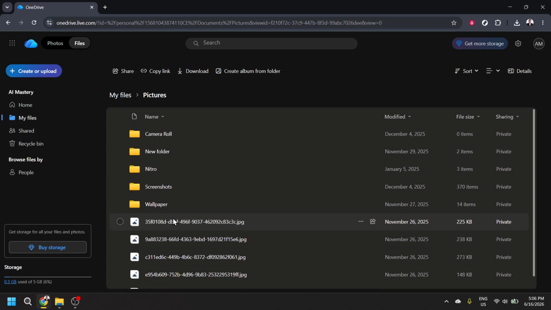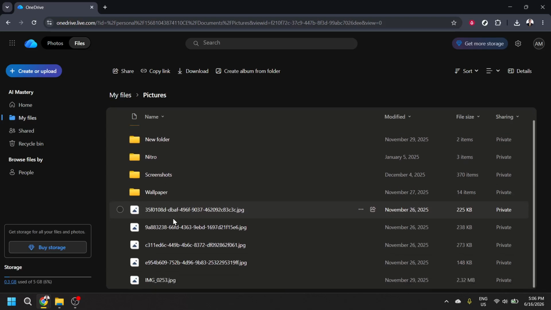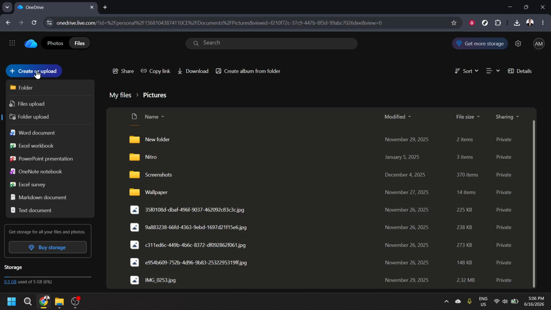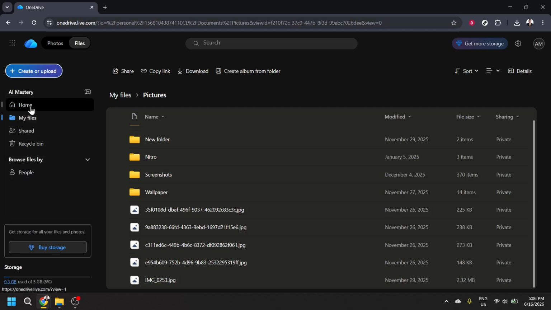Now that you're in the right spot, look for the button that says Upload. It's usually up at the top of the page, and it's a really clear button you can't miss. Click on that. This is your gateway to getting files into OneDrive. When you click that button, a drop-down menu will appear. From that menu, choose the option that says Files Upload. This is the one we want. It's going to open up a window on your computer that lets you browse for your files.